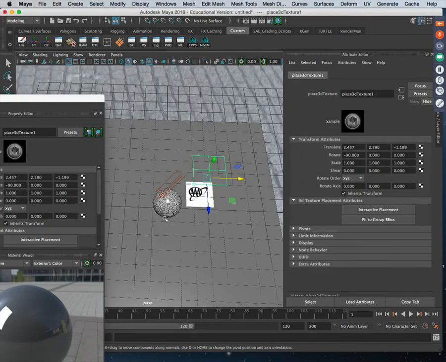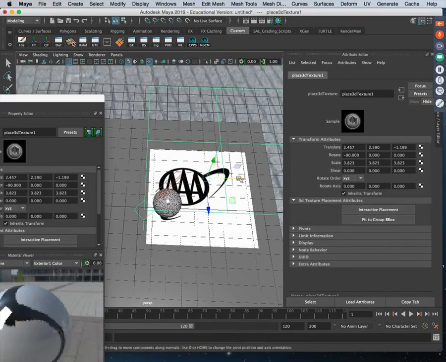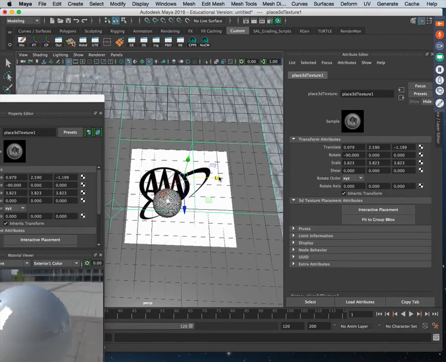I can scale that logo. Make it small. I can make it big. I can position it. I can do whatever I want. If this were a curved surface, I could rotate around it in 3D space.